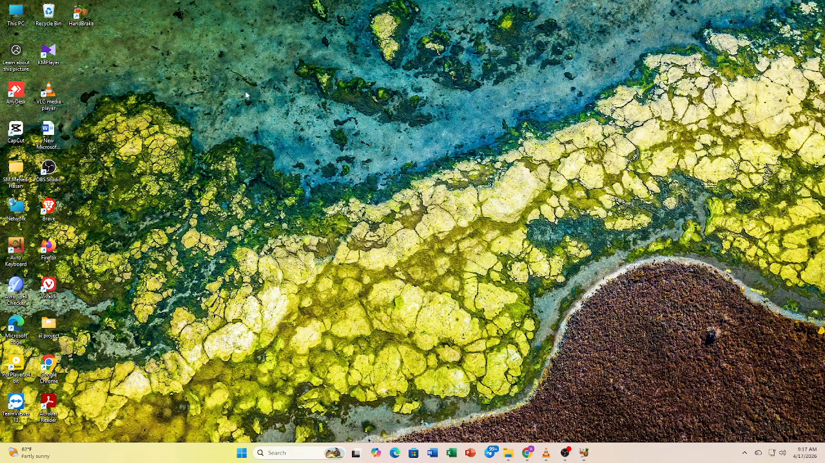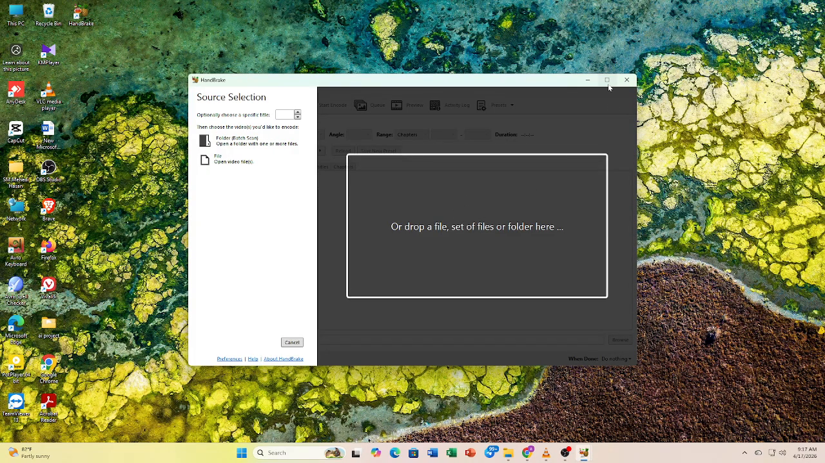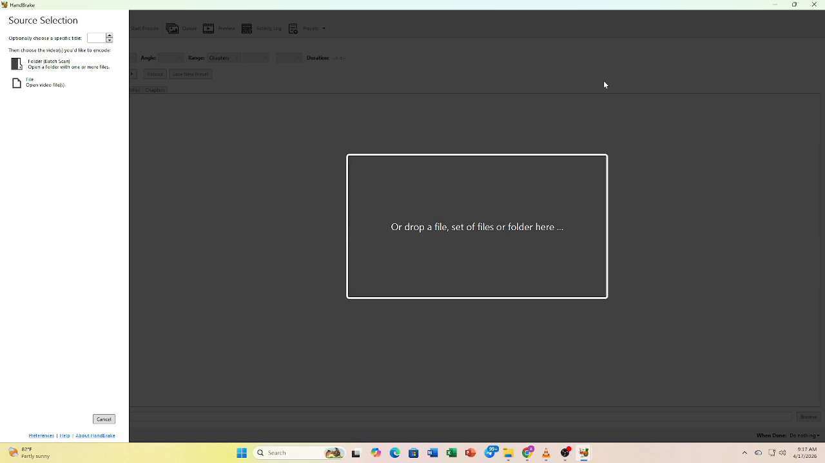Make sure you have enough storage space. Low disk space can stop the conversion process halfway or cause errors. Update HandBrake to the latest version. Older versions may contain bugs or compatibility issues with Windows 11.